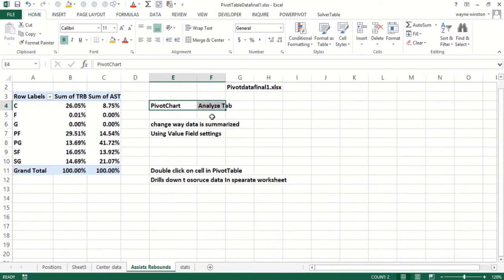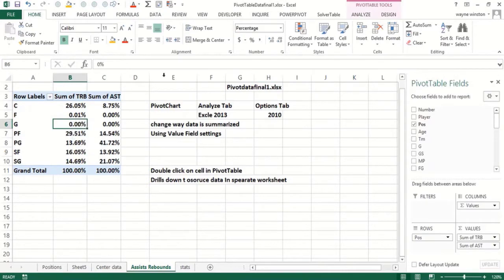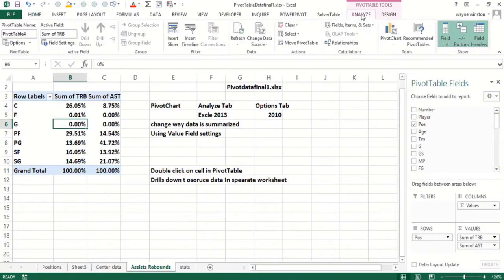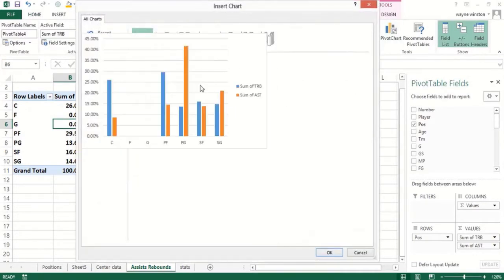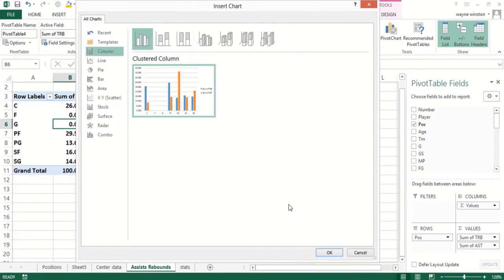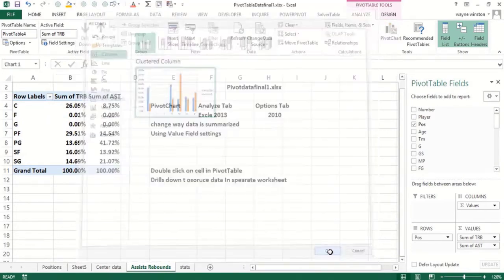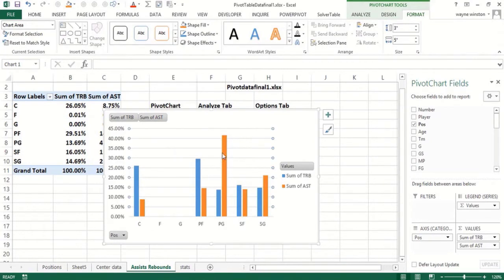2013. Or I believe it's the Options tab, Excel 2010. So all you got to do is go in here, and if I go Analyze, there's Pivot Chart. And this kind of chart is fine. You can always right-click, change the chart type, but there's a nice pivot chart there.